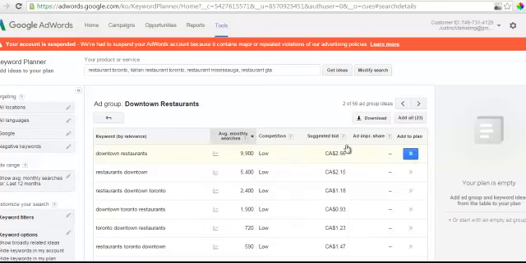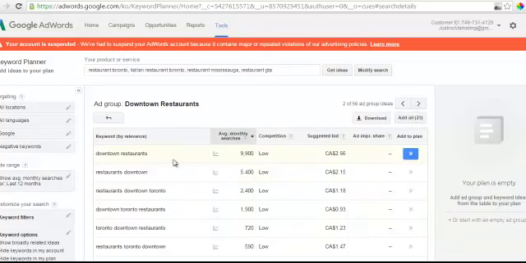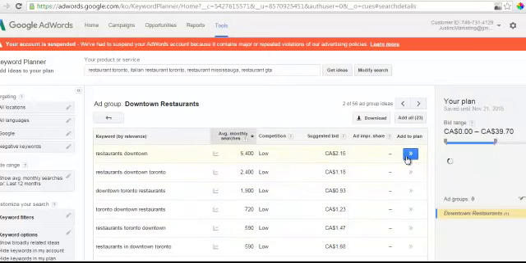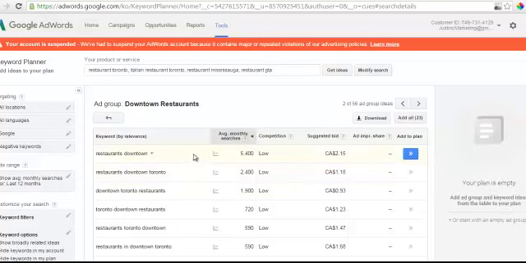Okay, so we keep the customer in mind. So we want them to have large search pools. Downtown restaurants, this looks good. Restaurants downtown does not help. Downtown restaurants. Maybe that's why. We want to be city specific.